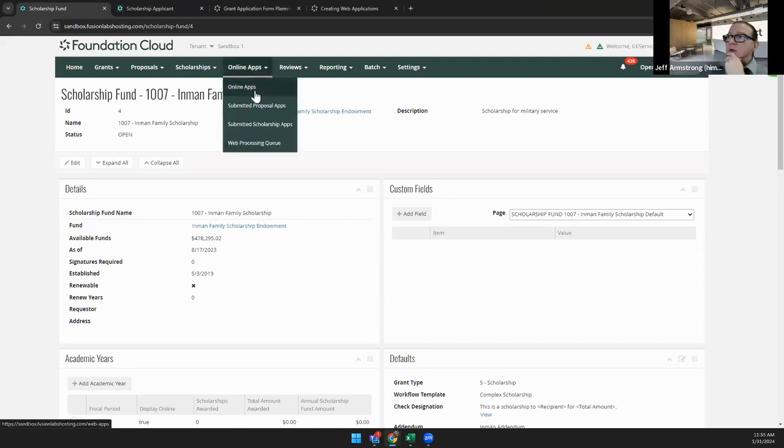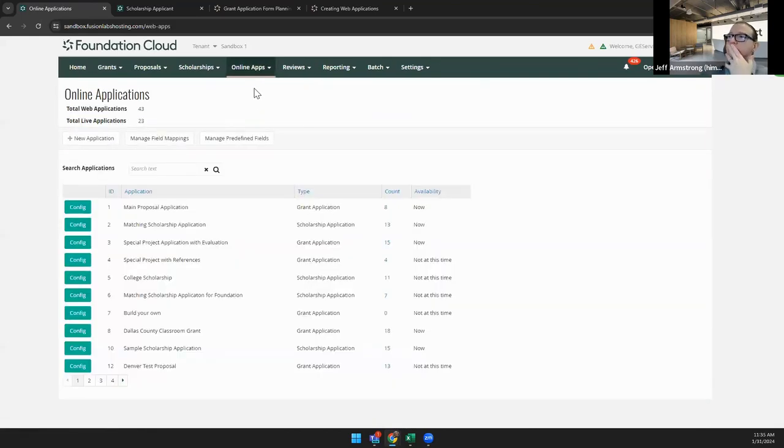All right, so online apps. This is where we set up these online applications. This is a list of all the 43 web applications that have ever been created in this sandbox environment. You can see some of them are not accepting applications at this time. Maybe they were cyclical and their end date has passed and they're no longer accepting applications. Maybe they're brand new and the application hasn't opened yet, or maybe they're not cyclical and they're open-ended and they've just been turned off temporarily.